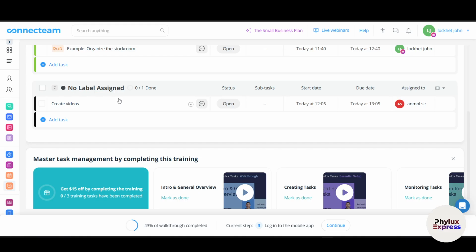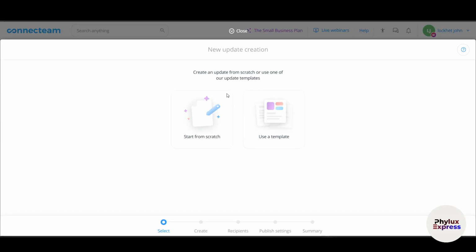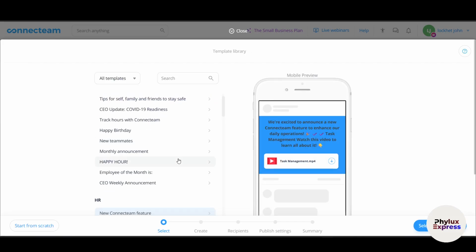So this is a good feature if you want to track your task, where is the project and what is the update. You can send updates, click on this to send your updates. You can use a template as well, if I don't want to create from scratch.